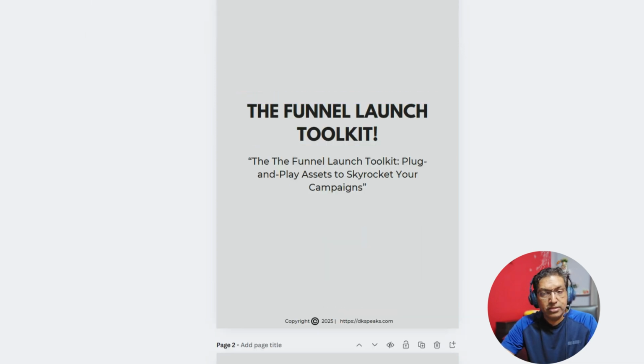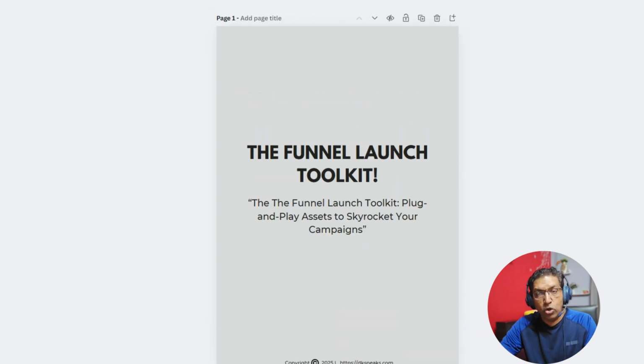The third bonus that I have on offer is the funnel launch toolkit. This is basically plug and play assets that will help you skyrocket your campaigns, because this is a simple funnel launch toolkit which will help you launch your funnel without all of that brainstorming and without all of the tech overwhelm.